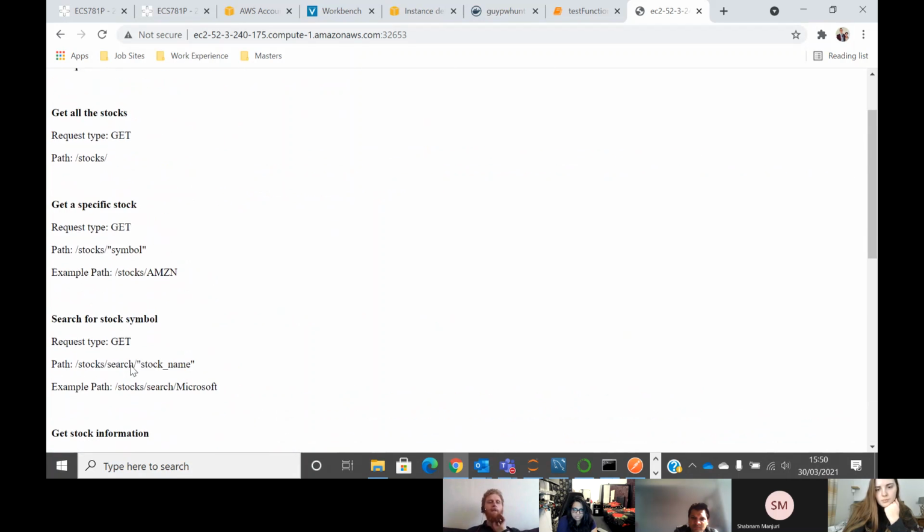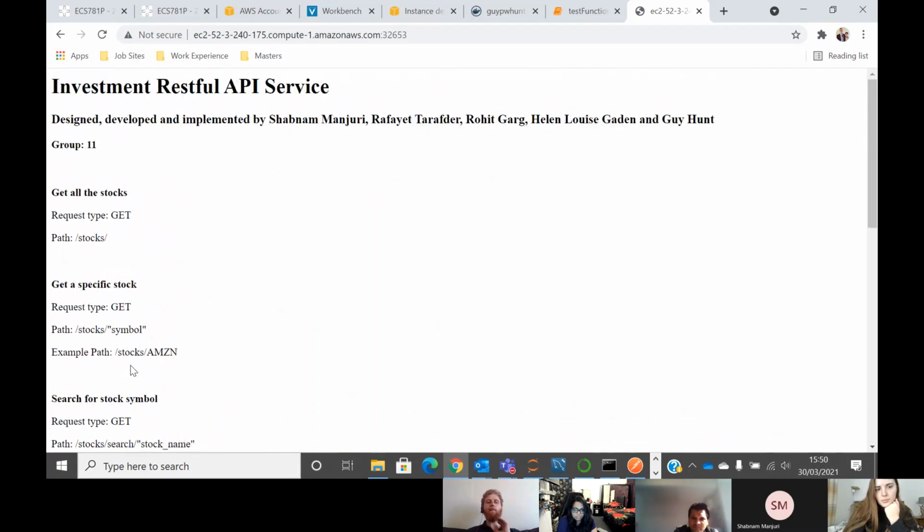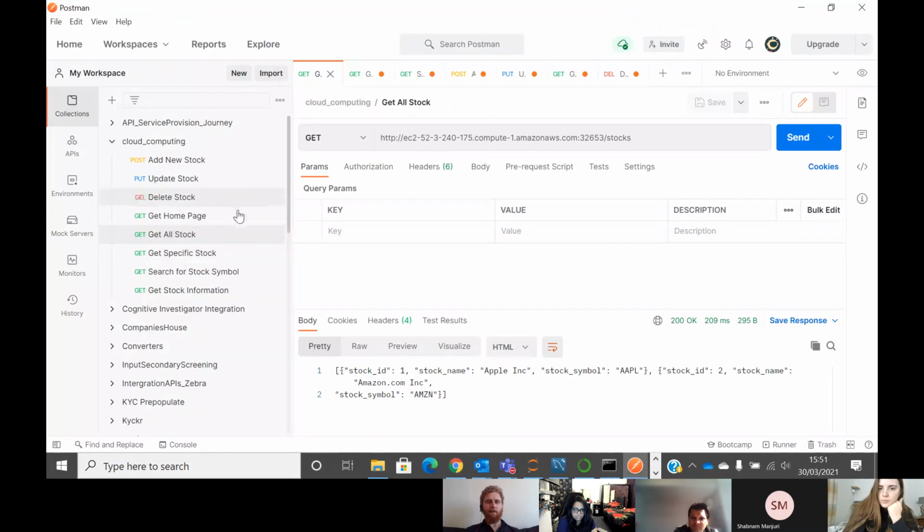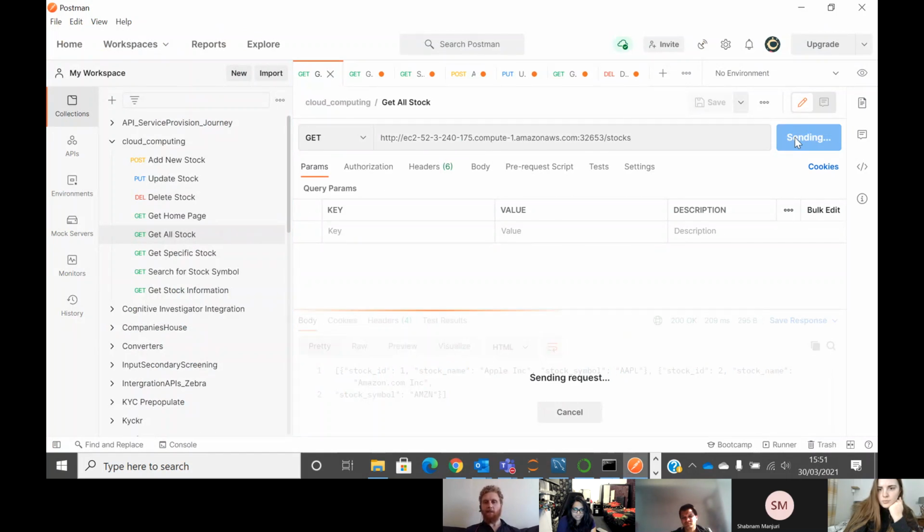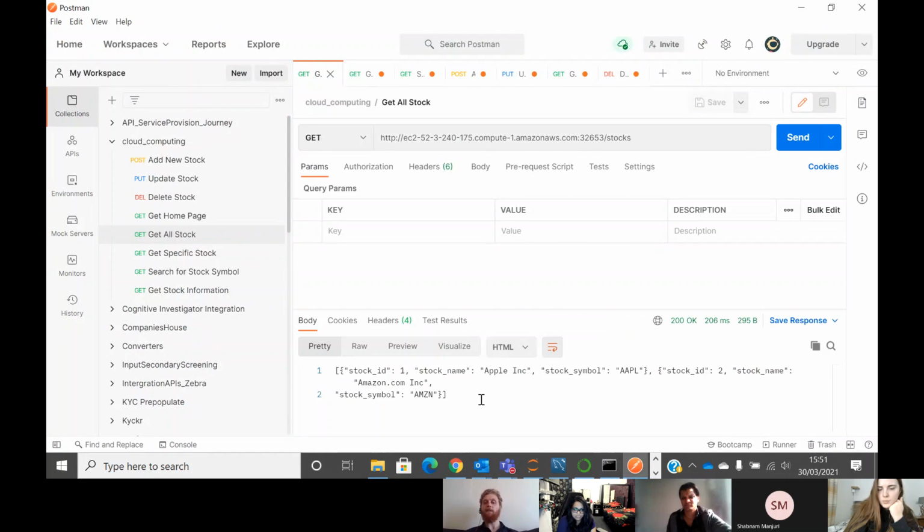So now we will demo all of the API requests one by one. And for the demo, I'll be largely using Postman. So to start with, we're going to get all of the stocks in our list. And if I jump onto Postman and go to get all stock API request, you can see that it's just the URL plus the port number of our virtual machine, followed by stocks. And if I send this request, it will come back with the same information that was displayed in the table that we just saw.